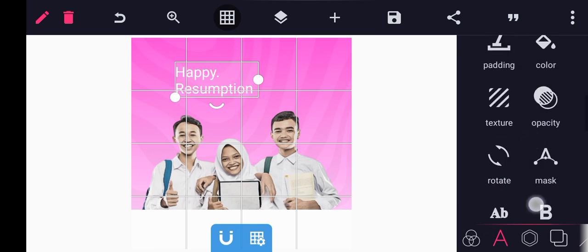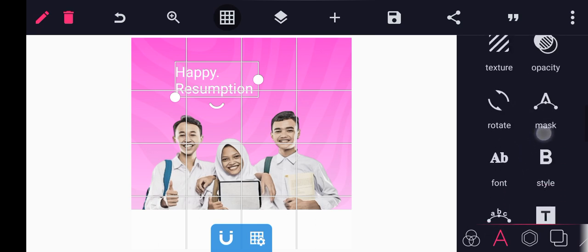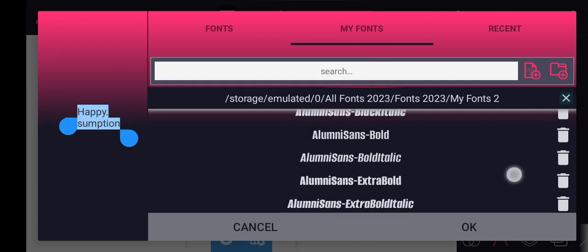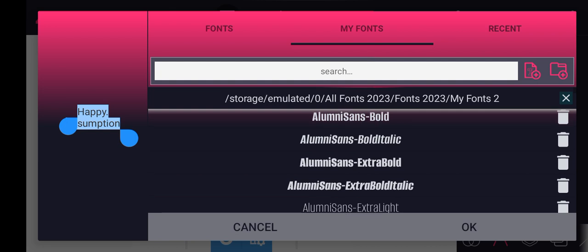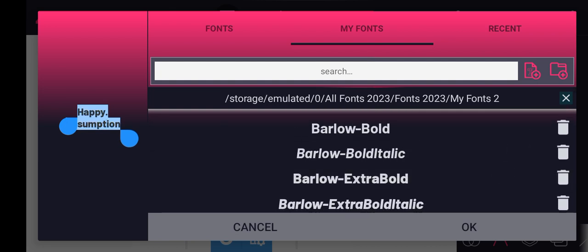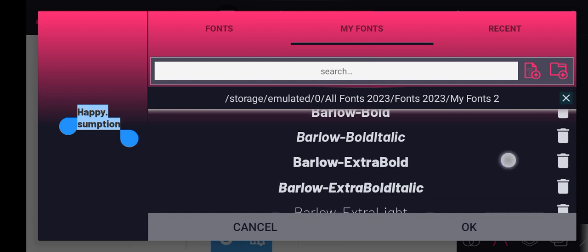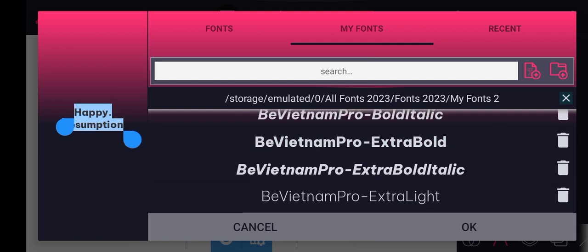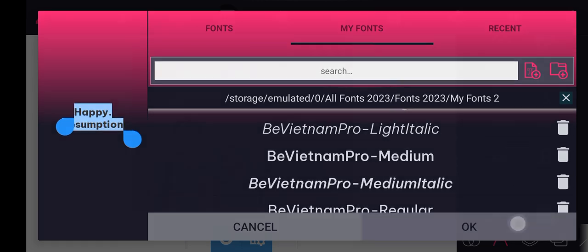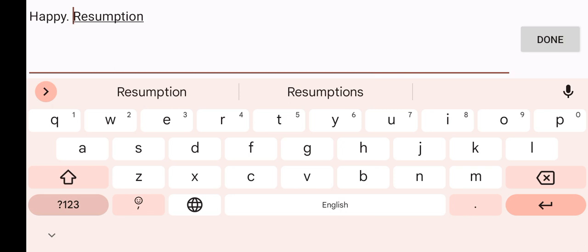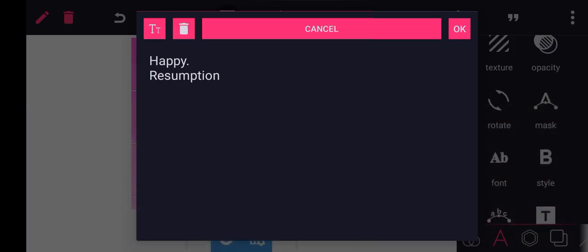So let me change the fonts. The font matters a lot. The kind of font you use on a design matters a lot. Seriously, it matters a lot. Make sure you use a font that depicts what you are actually doing, that talks more about your design. So I'm going to be going with this font. So let me just press enter here. Okay, click on OK.